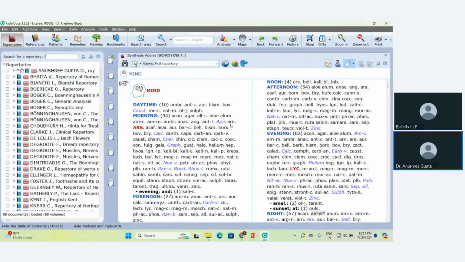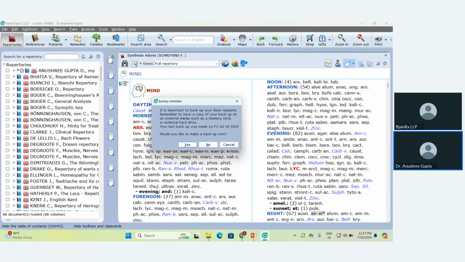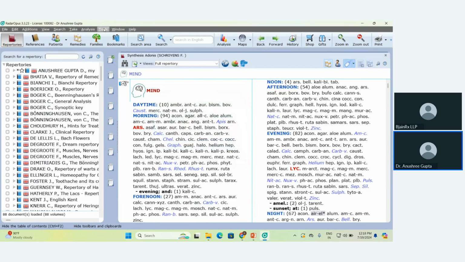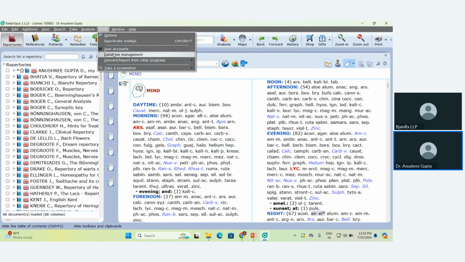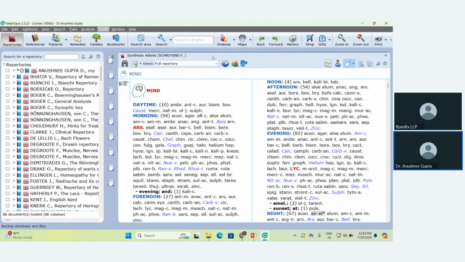For creating the backup of your data in the RadarOpus software, you have two options. First, whenever you close your software, there is this backup reminder which asks you to create a backup of your important data. So either you can click yes from here and create your backup, or the second option is go to your tools, go to your database management. In the database management, select backup.